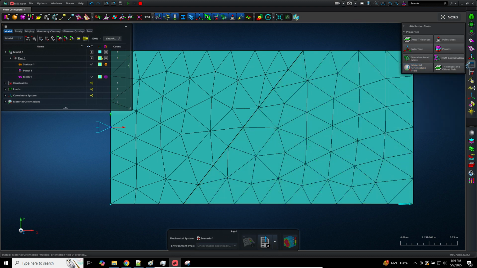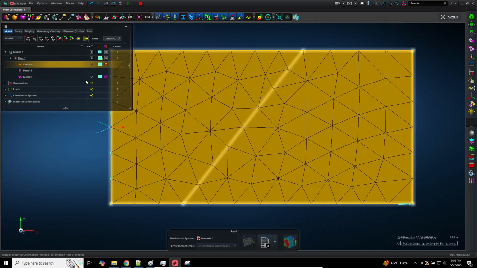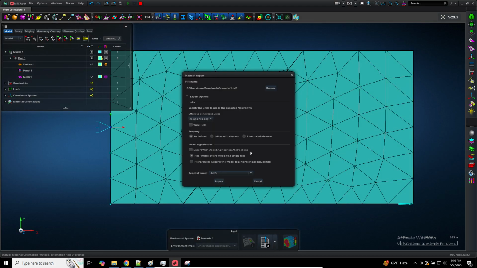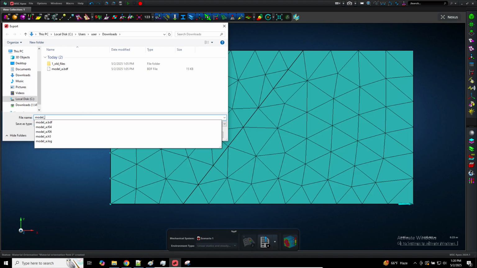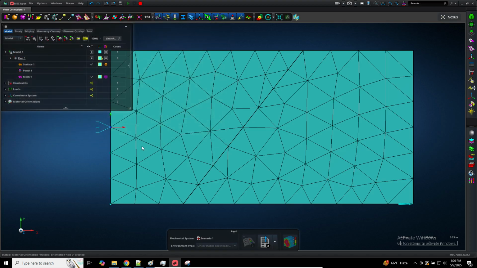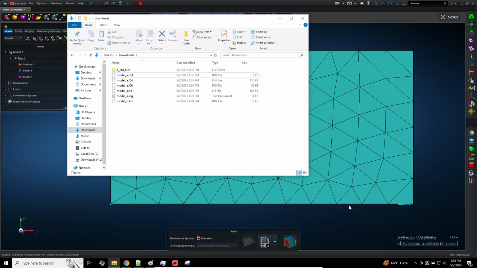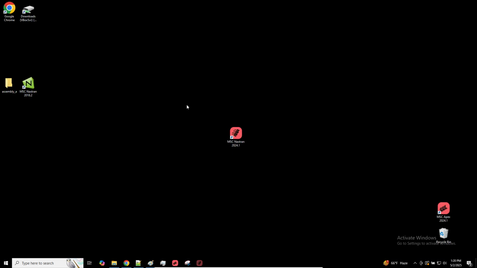Let me close this. Let me export this now, and I'll call this Model B. And save. Export. And let's go ahead and run this with Nastran.